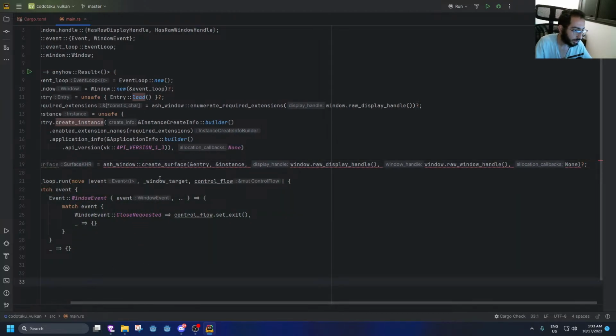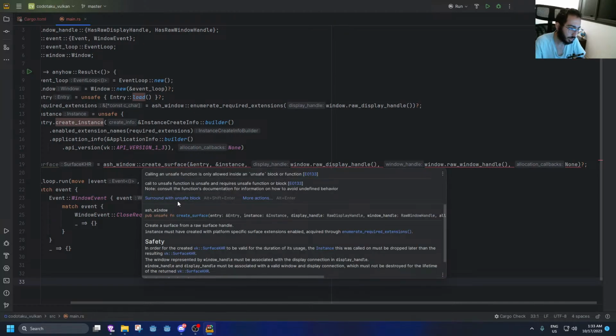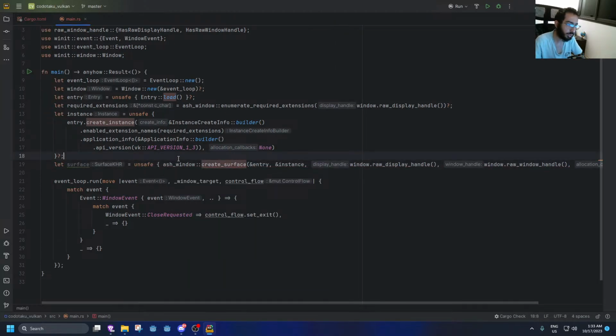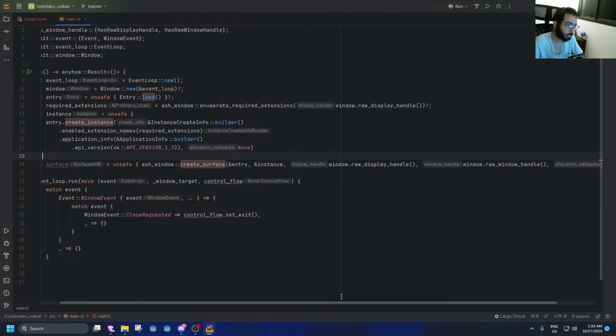Okay, what's happening here now? It's unsafe, so it has to be wrapped within an unsafe block. And that's pretty much it. Now we have a surface for our window.